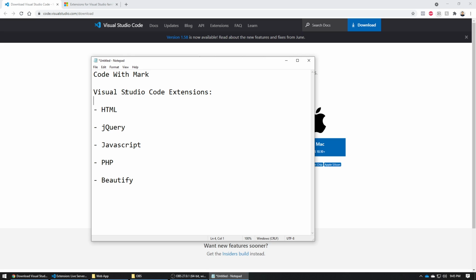So for your Visual Studio extensions, we are going to be installing HTML, jQuery, and you know I love me some jQuery, and then JavaScript, and PHP, and then Beautify. This will help you make your code, if you have it minified, look prettier, formatted, and everything else.